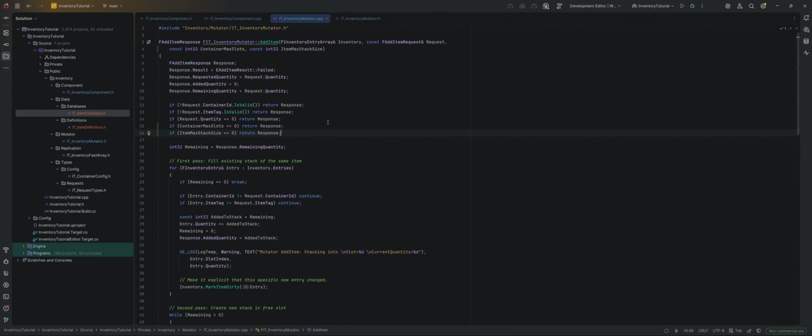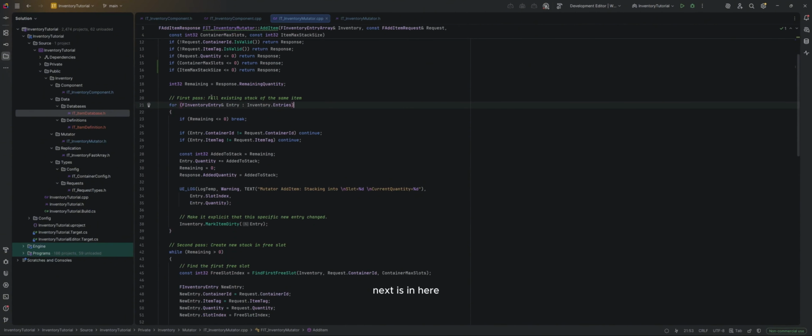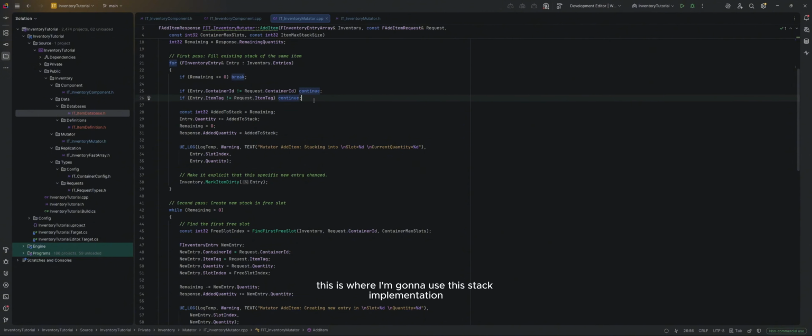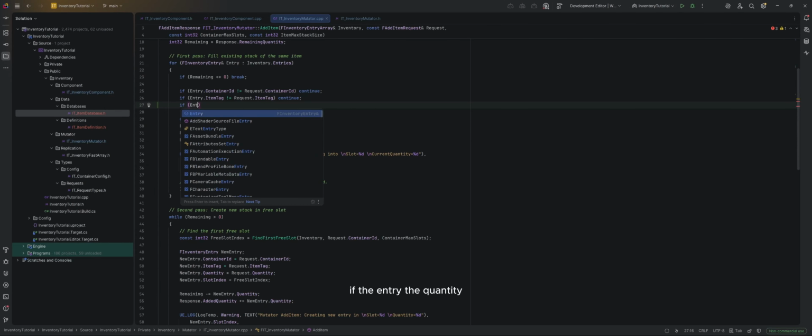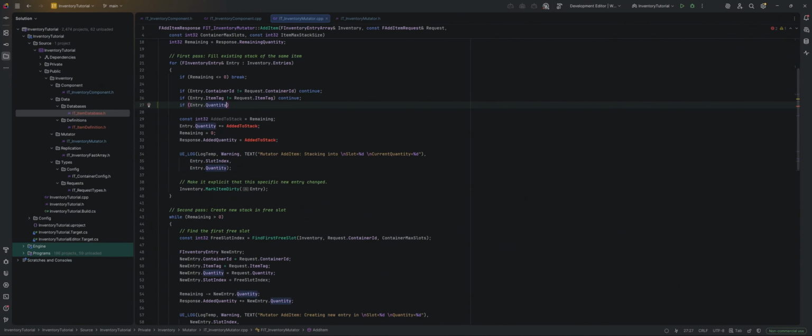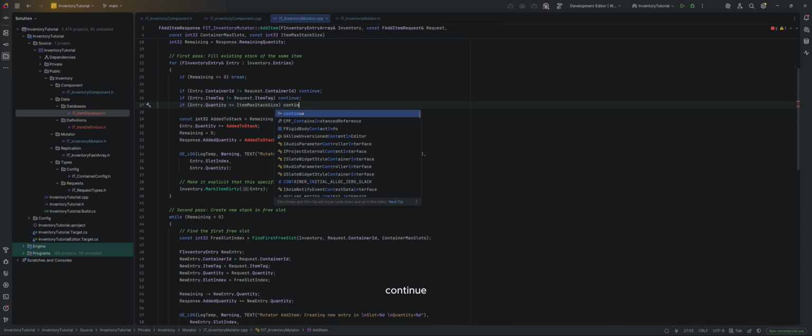So that's that. Next is in here where I'm trying to add an item to an existing stack. So if we are trying to add a potion and we found in the inventory that we already have one, then here we are trying to add to that stack. So this is where I'm gonna use this stack implementation. So let's do if the entry.quantity is greater or equal to item max stack size, continue.